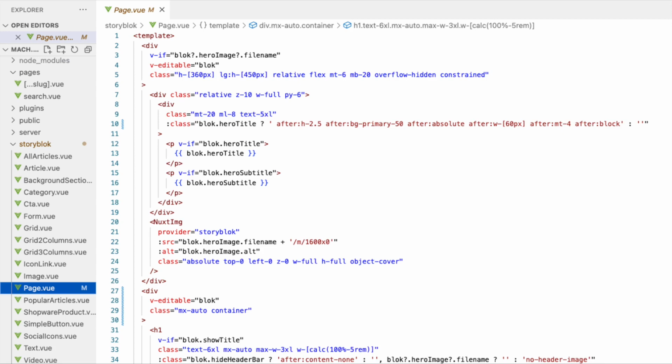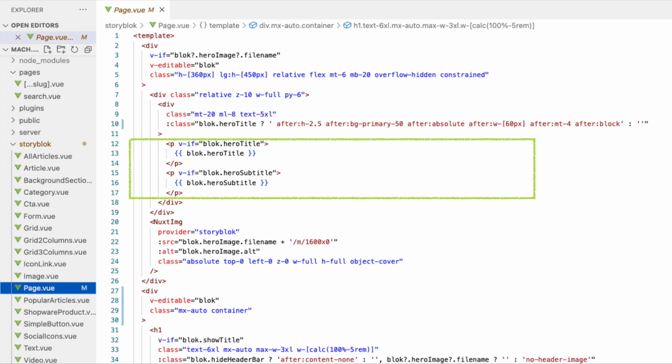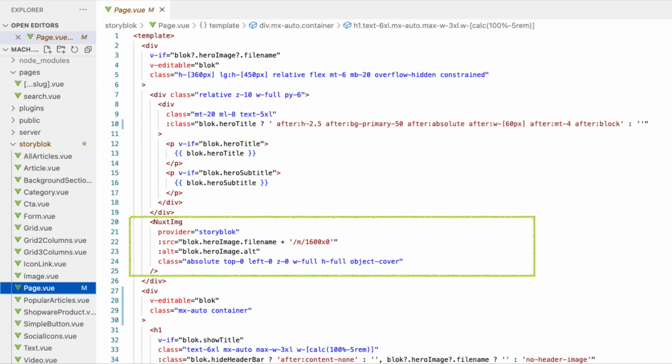And here we have the component which is rendering a page. You can see this flag, editable, which makes this component clickable and editable in the live preview in the Storyblok backend. We render here the hero title and the hero subtitle, or the hero image. And here you can see that we use not an image tag, but a Nuxt image tag, which renders a web-optimized image with all the needed configurations. And we use a specific URL from the asset management and attach some image manipulation to get back an optimized hero image from the Storyblok asset API.